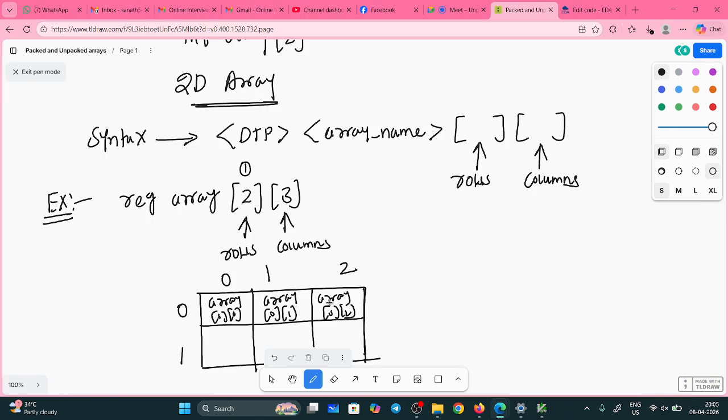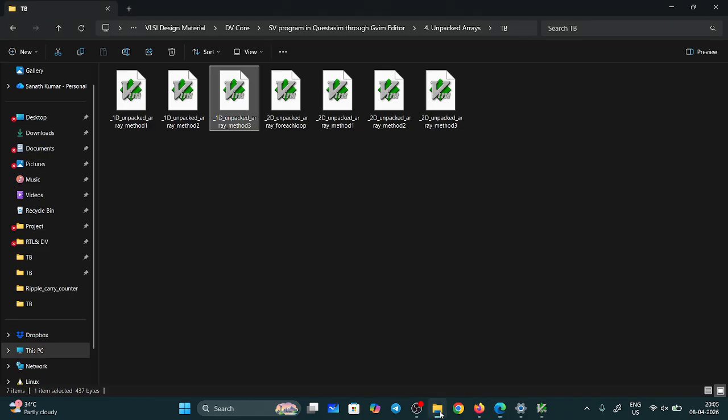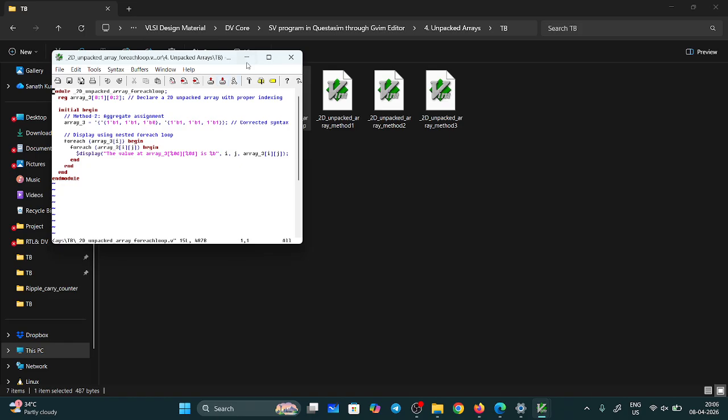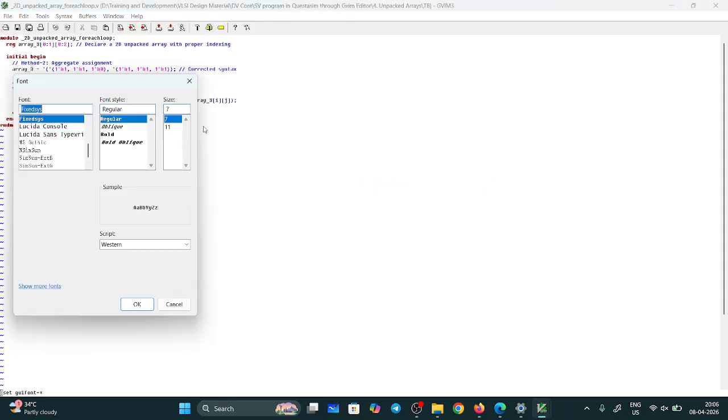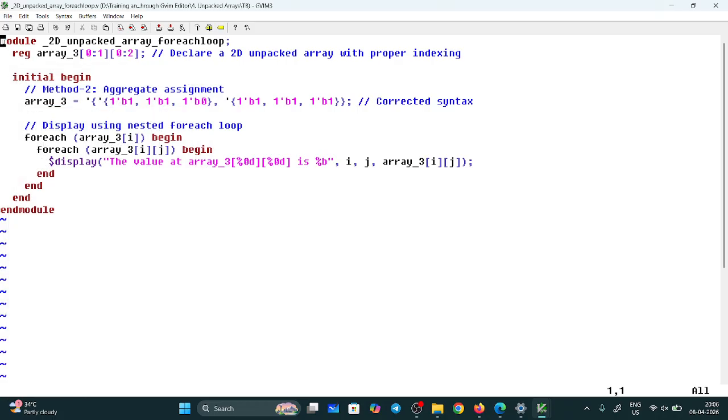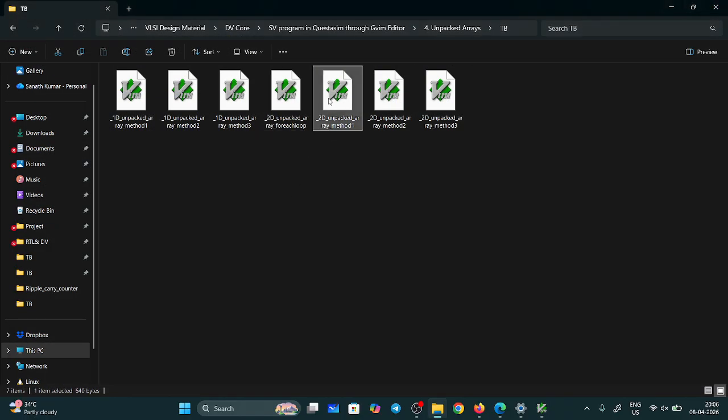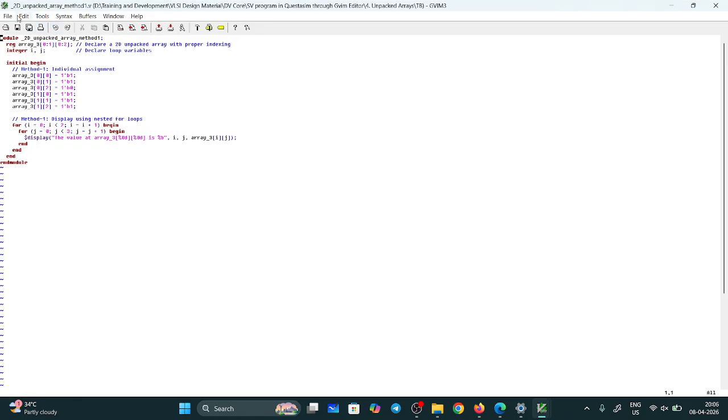Yeah. So here, if you see in the playground, two-dimensional array. This is by using foreach. First we'll see the array aggregation method. So what is this method? By using foreach, first, method one, we'll see. Okay, so this is method one.